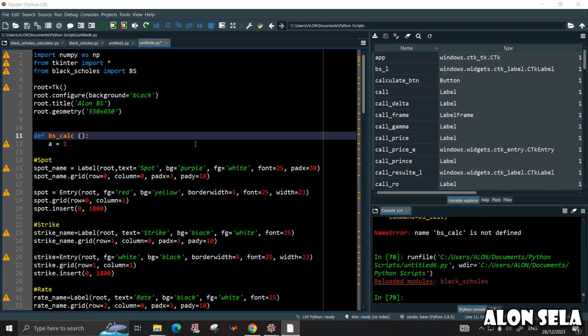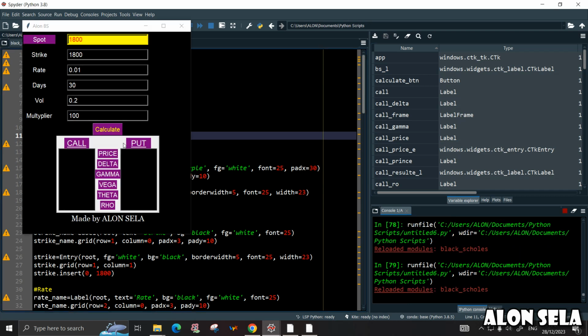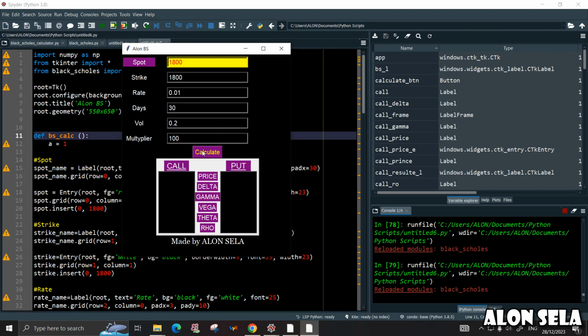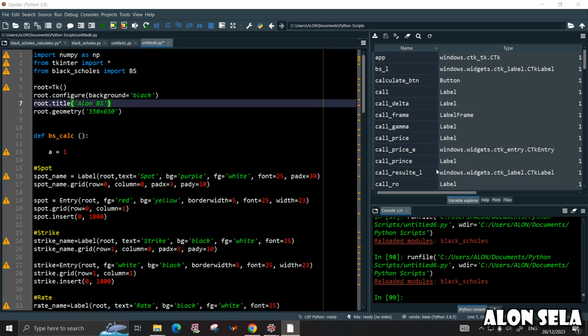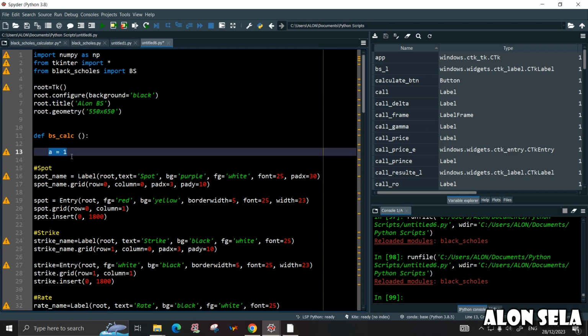And now when I hit the play button, I can see that our calculator is running, and when I press the calculate, nothing happens yet. Okay, so this is a good start. Now let's see how we can modify it a little bit. We want to change this a equal 1 because this is not really what we want.